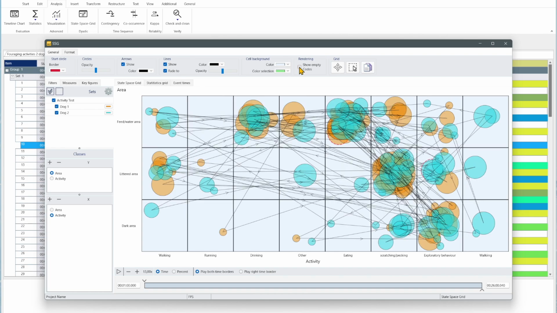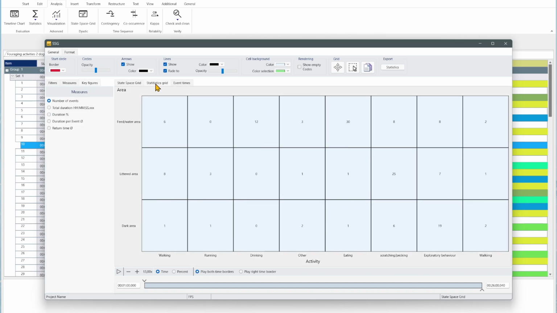Per default, the chart displays all events, covering the full session length. The first State Space Grid tab shows the visual results, but don't worry, you do not need to count the circles manually. The Statistics Grid tab displays the numerical results for all overlaps and offers a range of different values.